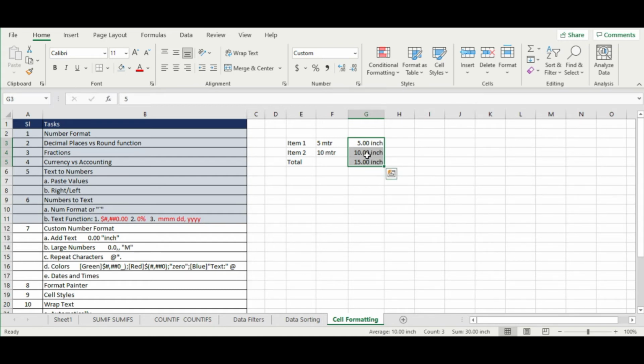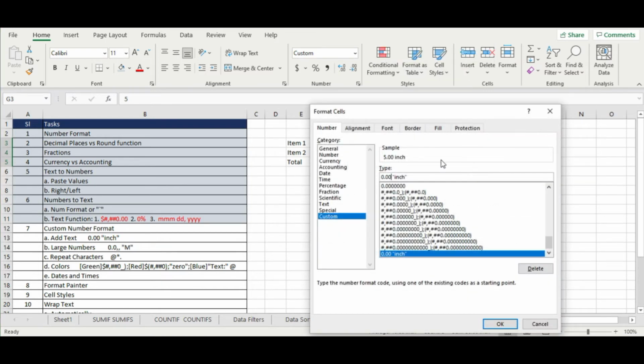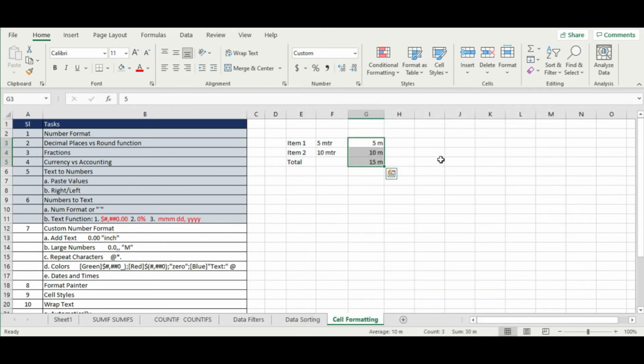Now again, if I want it as meters, right click, format cells, custom. I don't want decimals, so I'll remove the decimal point. Instead of inch, I would mention M, and there you go. So that's how you can do custom formatting of units, instead of going ahead and entering it in a different cell and finding difficulty summing this. Here, if I add this as 10, see how that gets calculated. So that's the custom formatting of units.